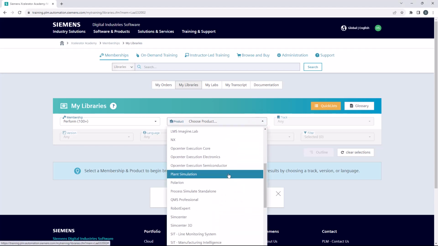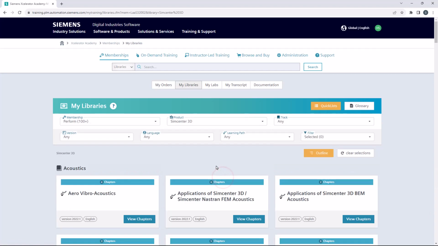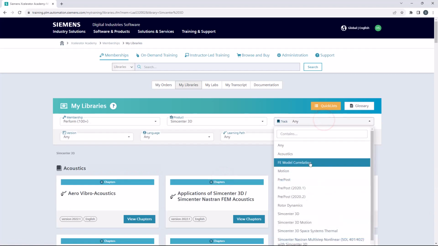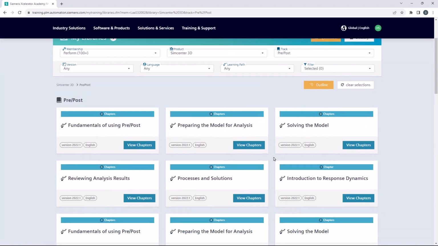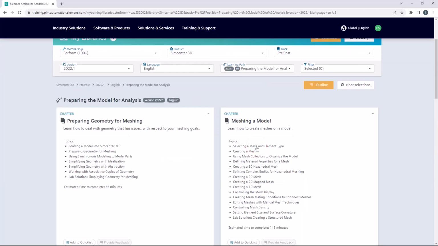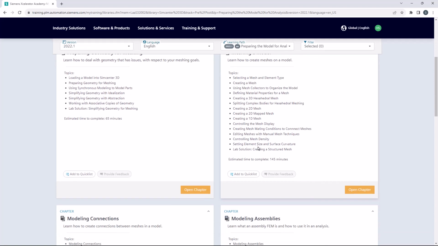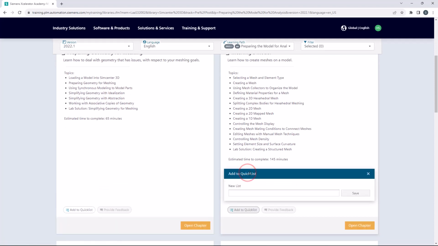Today we'll look at how to share a link to courses in Xcelerator Academy. We'll begin by logging in to Xcelerator Academy and finding the course that we'd like to add to a list, and we'll click on Add to QuickList. Here I'll create a new QuickList called Recommended Courses.